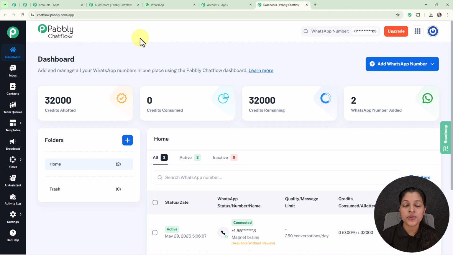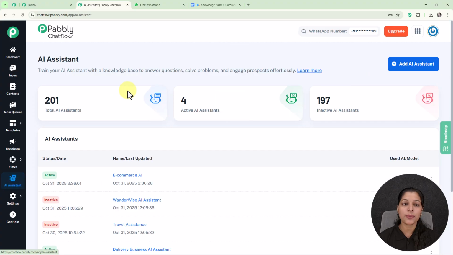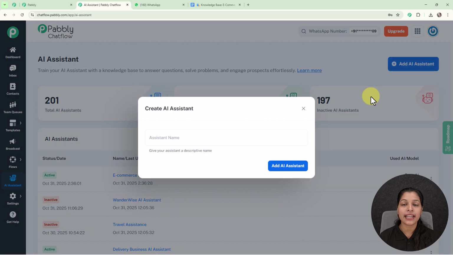Now as we are going to create an AI assistant we have to click over the AI assistant given on the sidebar, and as you click over the AI assistant you will land on this AI assistant page, and here you can see these are the AI assistants I have created. And if you want to create your own AI assistant you just have to click over this add AI assistant button, and here you have to provide the assistant name.